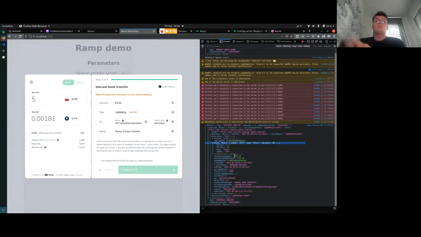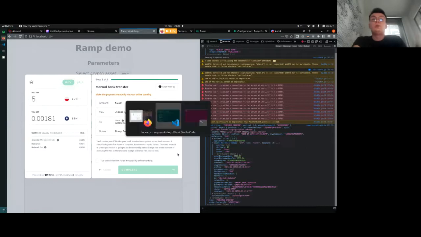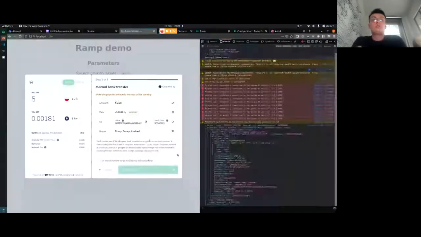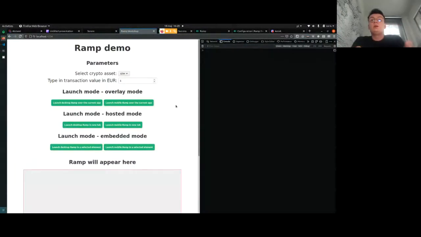You don't have to use this. If you don't want to, you can just remove this. Just show the widget to the user. They will go through it, buy the crypto they need, and it will be available for them to use in your Dapp. So this is all opt-in. You use as much as you want, but we don't push you into a complex integration.